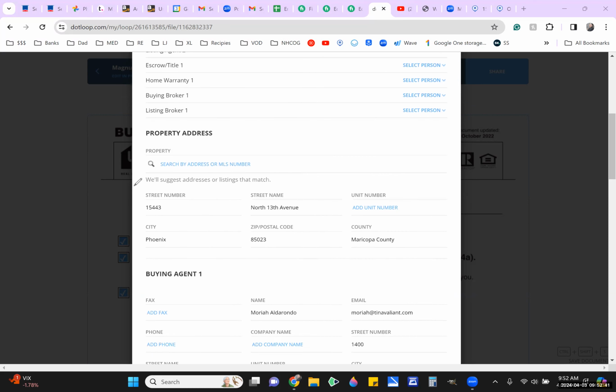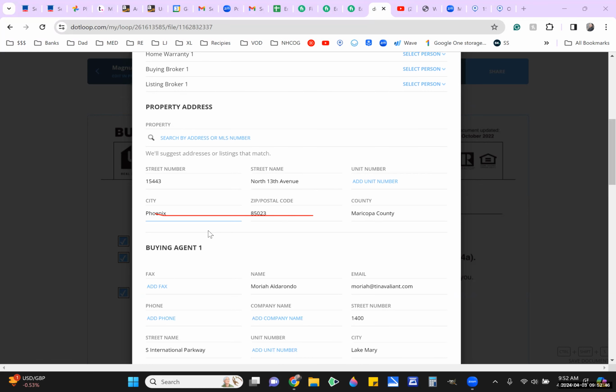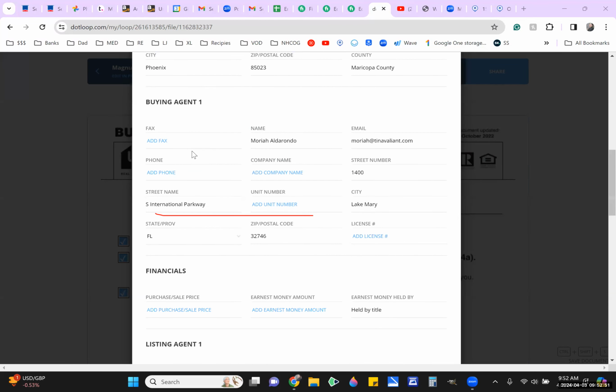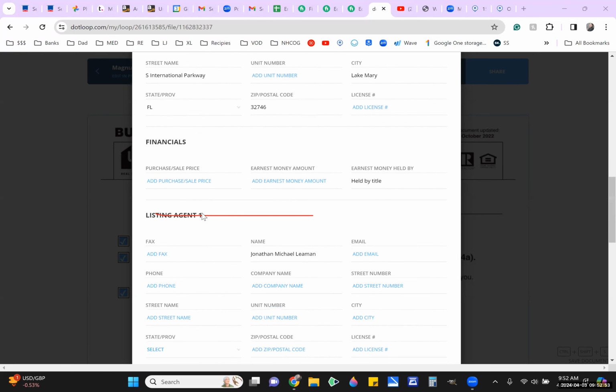And then of course we've got the property address, and the buying agent, of course, is me. Financials we can add in here, so we can do the purchase price and the earnest money amount, and it'll autofill those. So let's say we're doing 800. And earnest money is $5,000. Just for kicks and giggles.